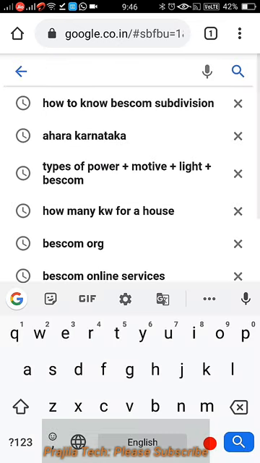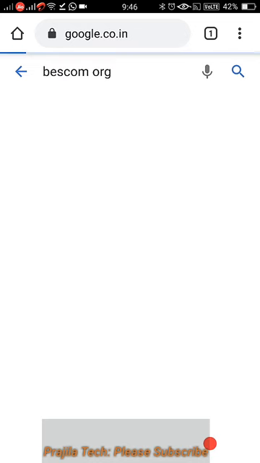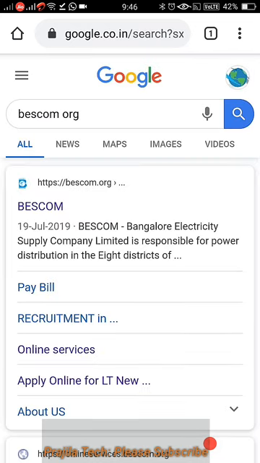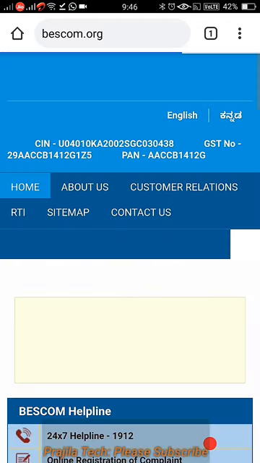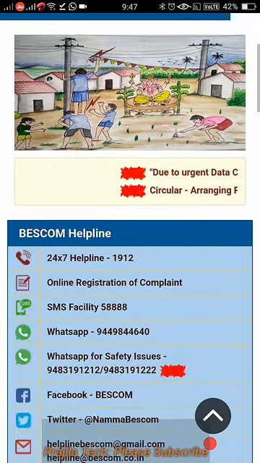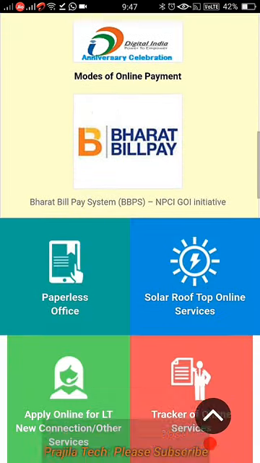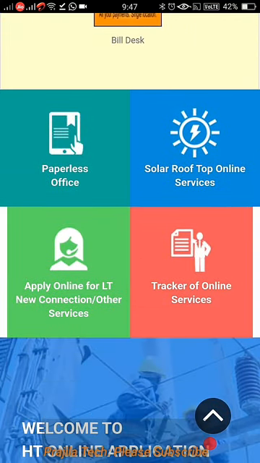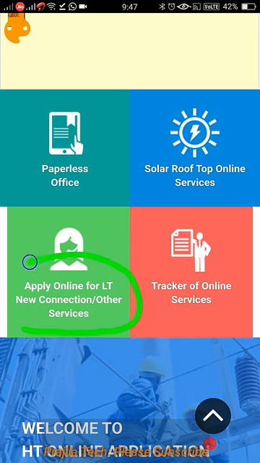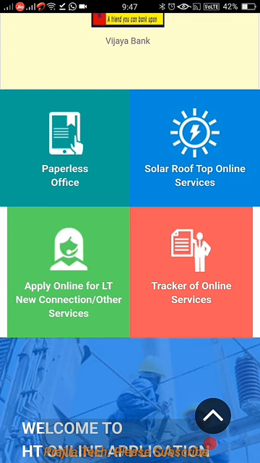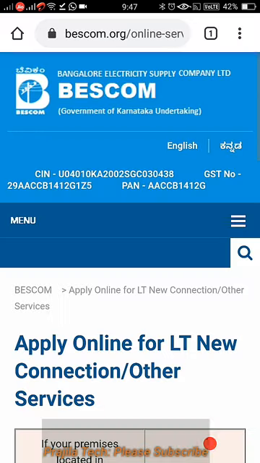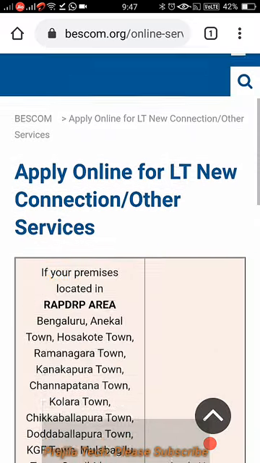Now we go back to the Google Chrome page, and in the search bar you can type Bescom.org. In the results, just click on the first link and it will take you to the Bescom.org page. If you scroll down a little bit, you can see a green customer care icon, and next to it, apply online for LT new connection and other services. This is the icon you have to click.